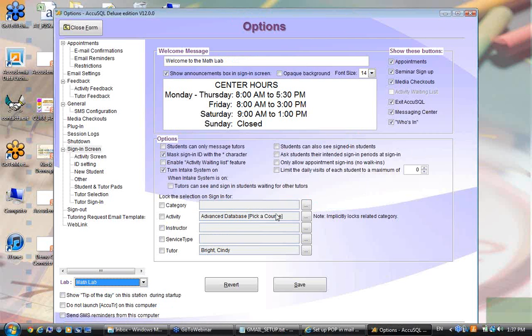So for instance, if I switch to my math lab, then I can turn on or off intake system. Now some of you may have remembered that other time I signed into math lab, it had intake system on. So I've got it running there, but in my default lab, I do not. Okay? So I can change intake system on a per lab basis, which I think is big for some of you. Okay?